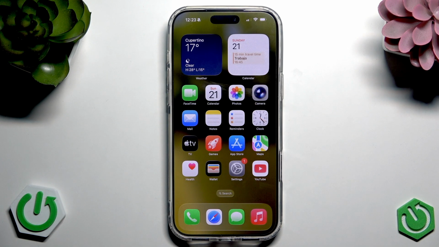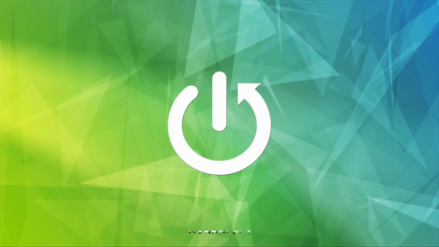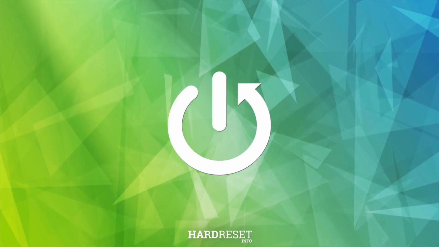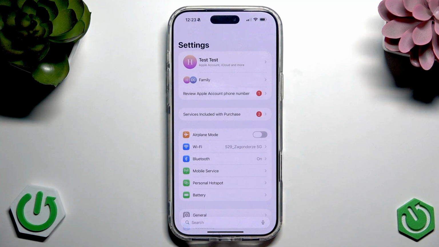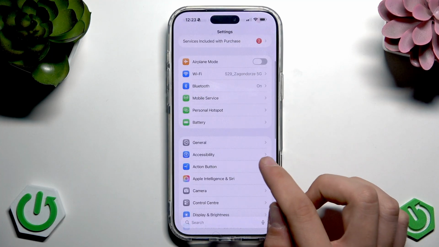Today I'm going to tell you how to customize the action button on your iPhone 17 Pro Max. So actually, this is quite useful and quite easy. At first open settings, and here if you scroll down a little bit you will see action button.